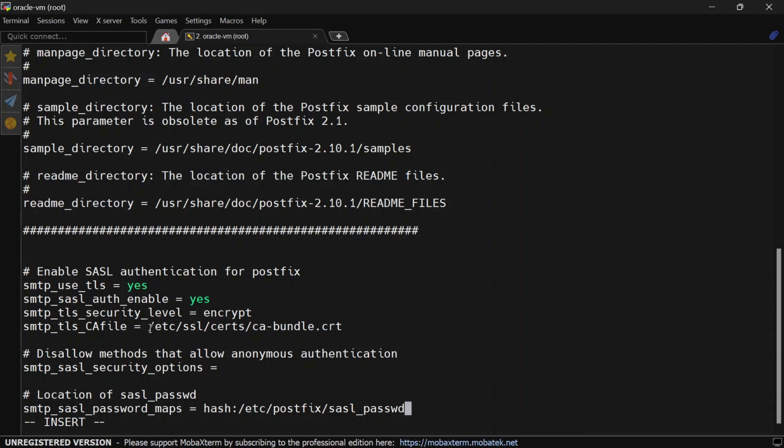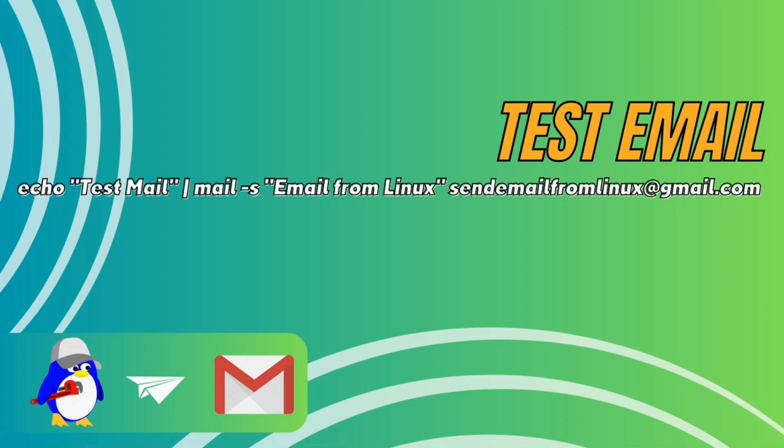Remember, the CA file path should be correct. Please cross verify this path. And along with this, here we have mentioned our SASL password path. So this should also be the correct path for your configuration. And here we have included two properties for TLS and auth enable, that is set to yes. Save this. So all configurations are done.